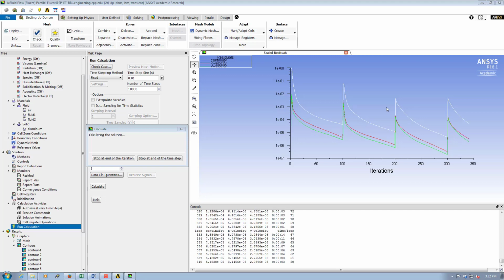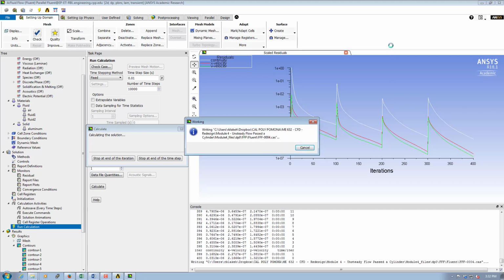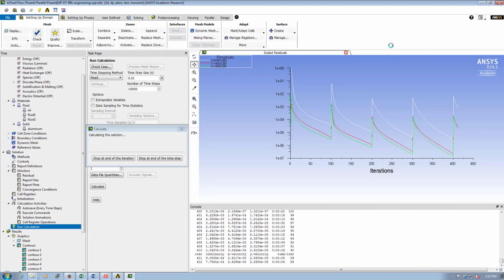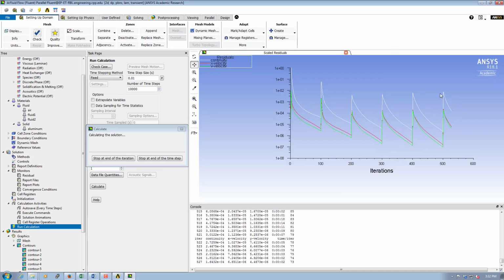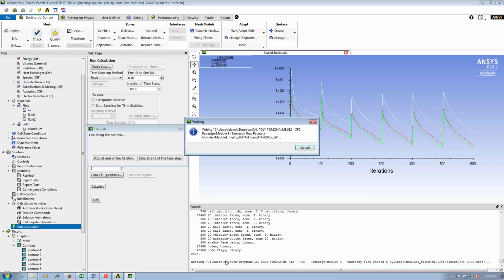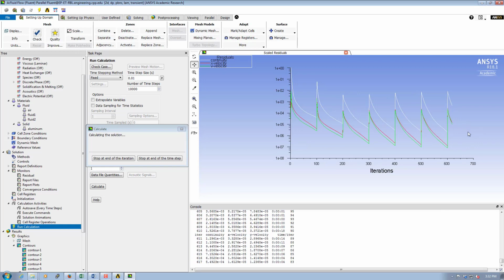So depending on your computational resource, this can take a significantly large amount of time, or it may be very fast. So as you see, at each time step, my solution converges and goes to the next time step.